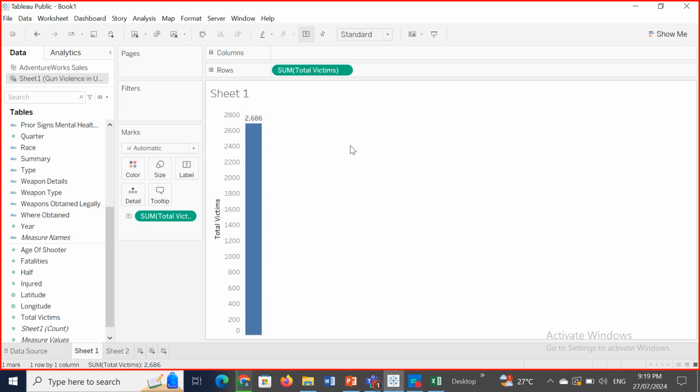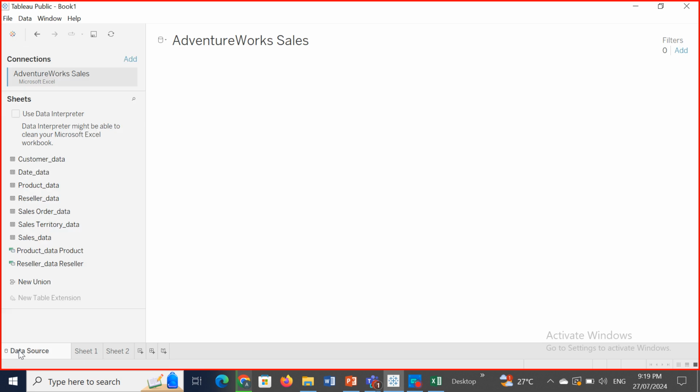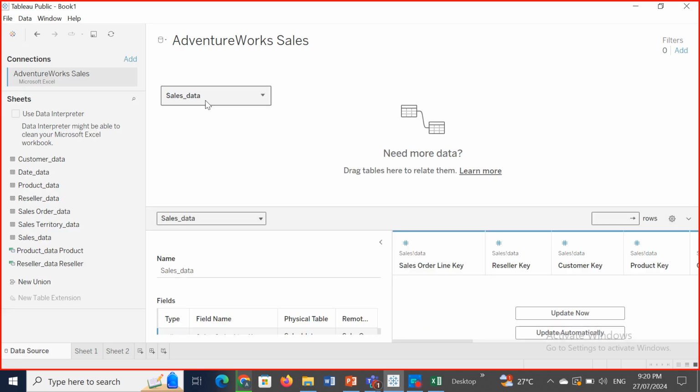Now I'm in sheet 1. I have my total victim now. You can see what is being displayed is this gun violence in US. When I click on this, now I can see the tables. And I can see this particular field in the Adventure Works file. Now I can only see one table. Why? Because it's only one table that is loaded here.